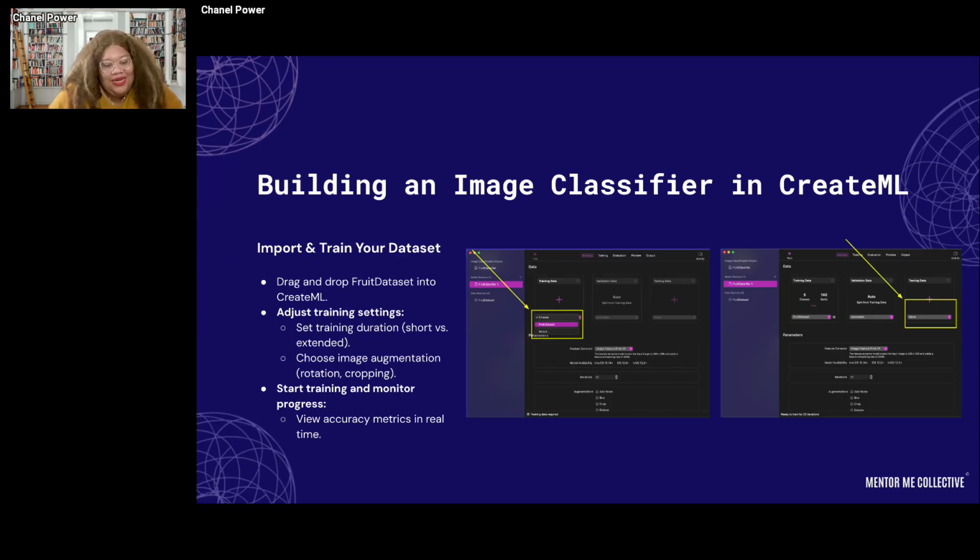But anywho, you have the ability to lean into, again, dragging and dropping, adjusting the training settings. So that's down here below where it says parameters. And then obviously from there, you can start training and monitoring your progress. You'll notice that there's a play button in the almost upper left-hand corner on the black portion of the screen. And that specifically allows you to train super easy.